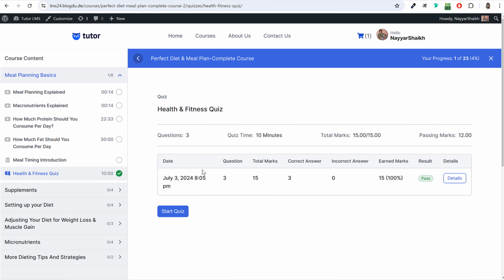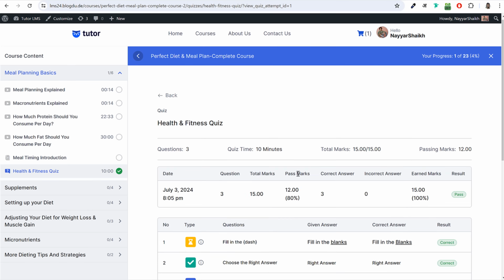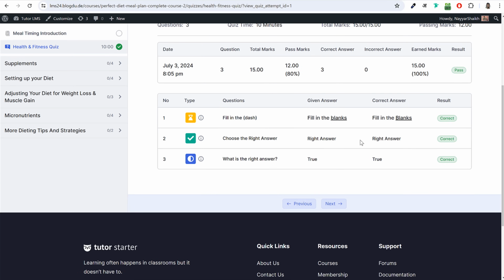After you complete the course, it will show when you attempted this course, how many questions, total 15 marks, total correct answers. You can see your result, pass. You can see the detail. If you click on detail, it will show you the right answers, what all was the right answer.